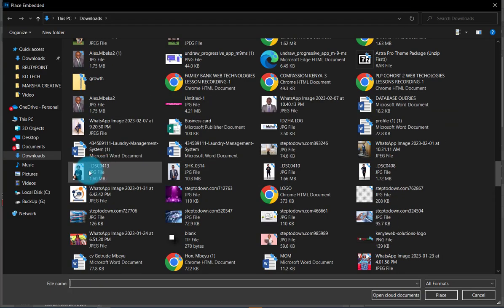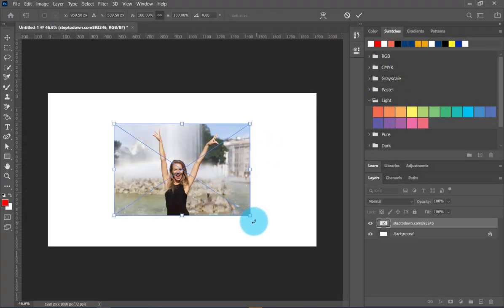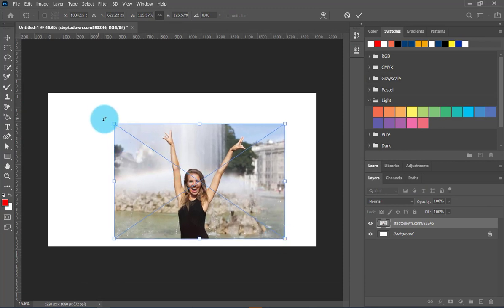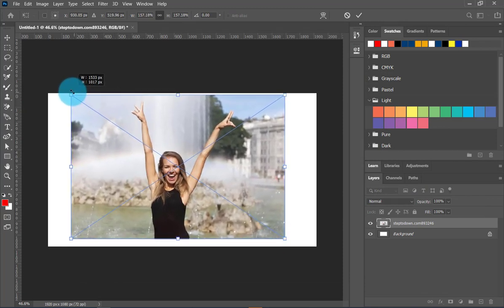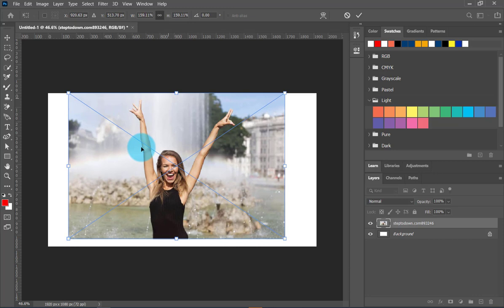How to import? Just come to File, Place Embedded, then locate your image. So I'm going to go with this image. I want us to remove the background and remain with this person on this image.